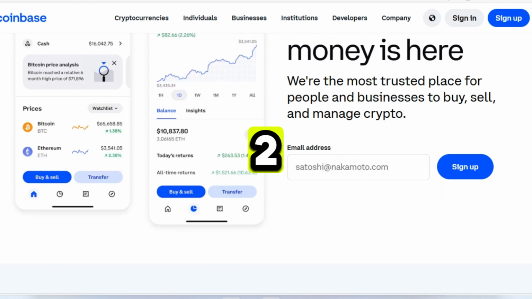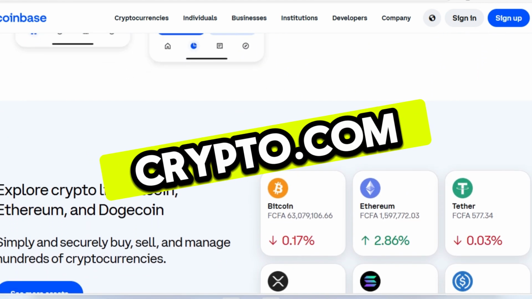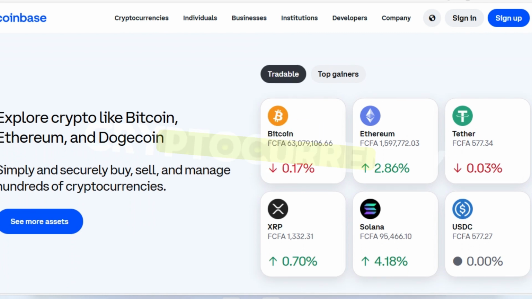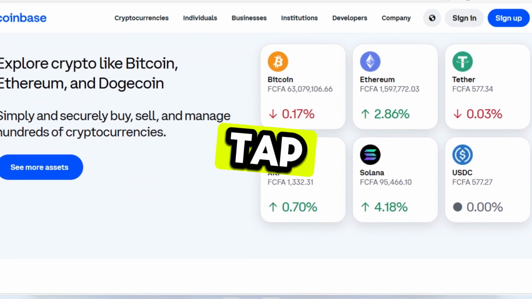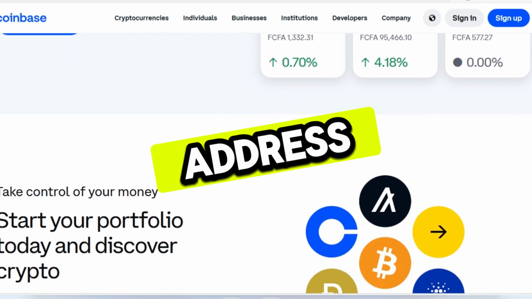Step 2. Find your Crypto.com wallet address. In the Crypto.com app, navigate to your wallet and find the cryptocurrency you want to receive. Tap on the coin and then select Receive. This will display your wallet address.